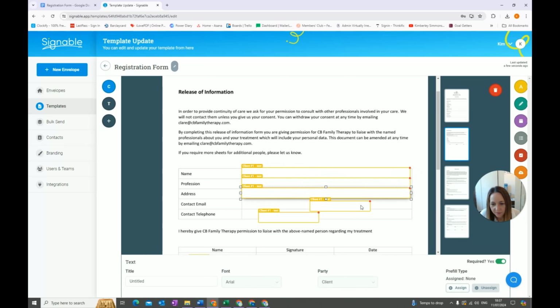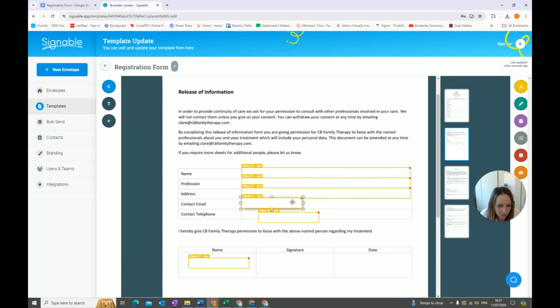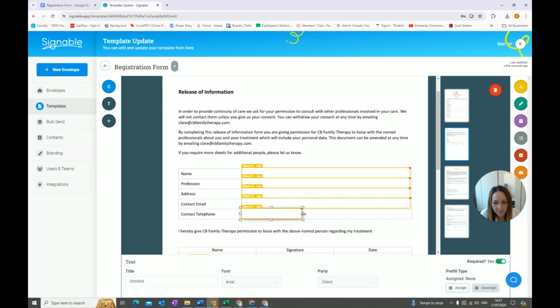Now, this may seem very time consuming, but once you have done it once, you don't need to do it again for every single client. We're creating this template once, and then you can send it over and over again.